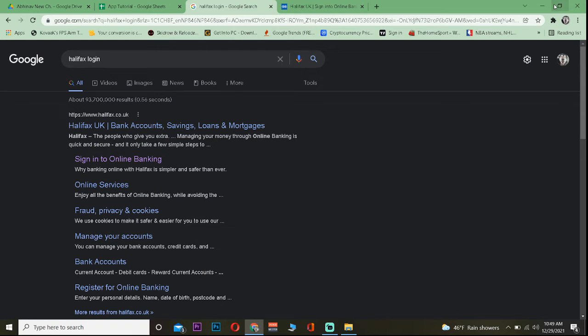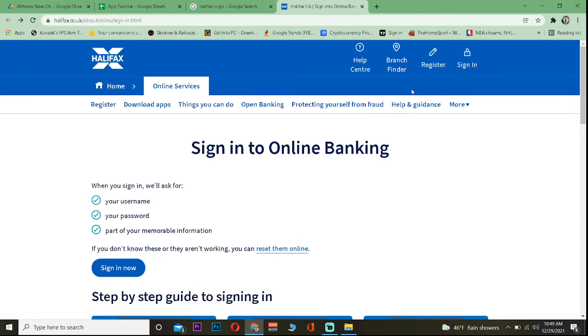So the first step, you want to search for Halifax login and click on where it says sign into online banking over here. Once you click on it, it's going to bring you to this website. Over here, click on where it says register.